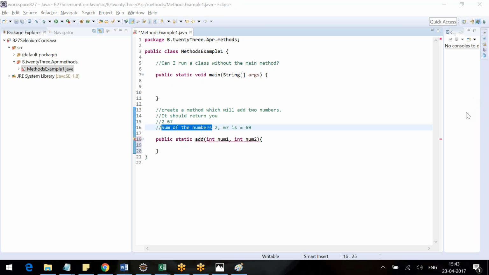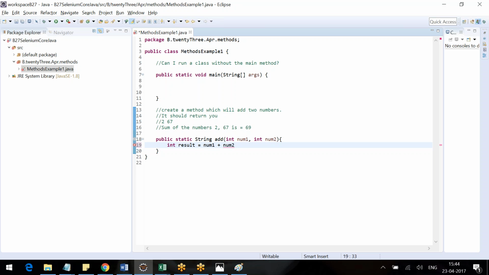Not sure? Okay, I will say the return type is string. I am not returning the sum guys, but I am returning this particular string. And how will you do that? I will say int result is equal to num1 plus num2.